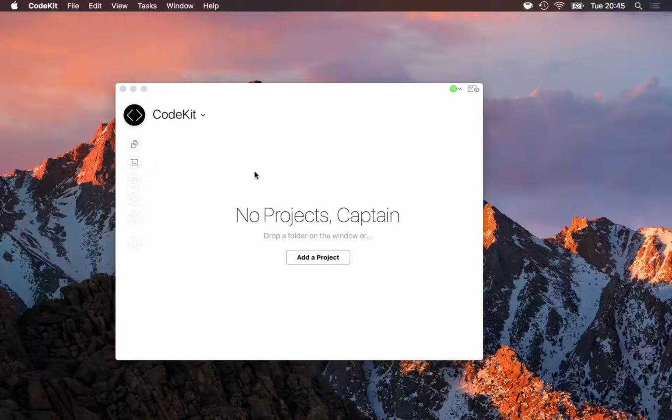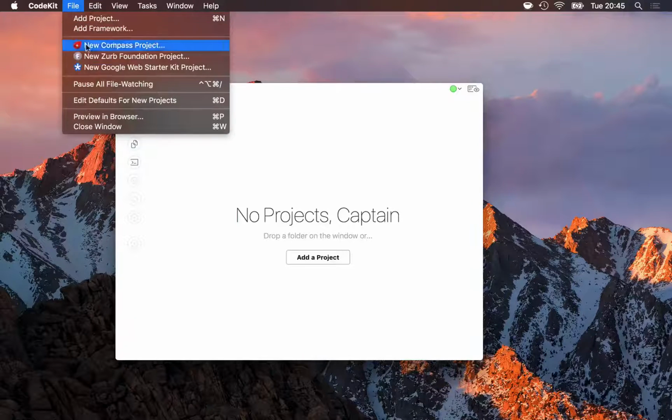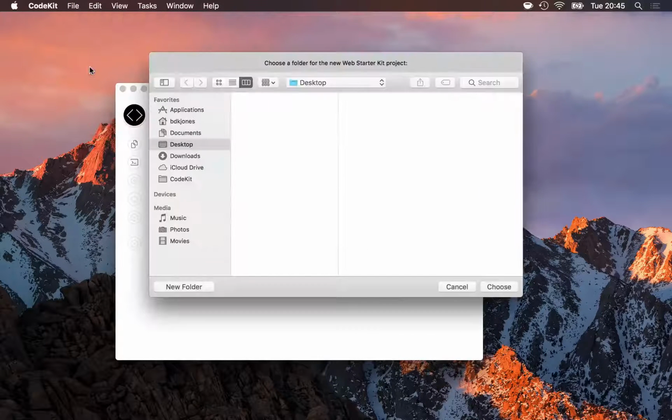So you want to create a modern responsive website, but you don't want to make it from scratch. Well, Google has something that might be right up your alley. It's a starting point for a modern site, and to use it in CodeKit, just go to File, New Google Web Starter Kit Project.